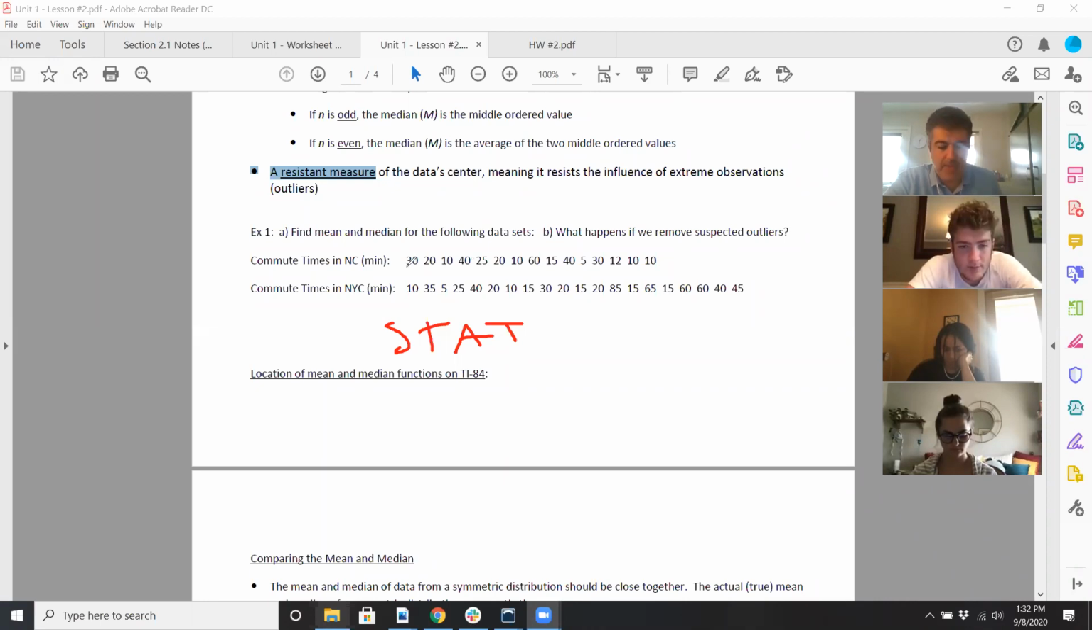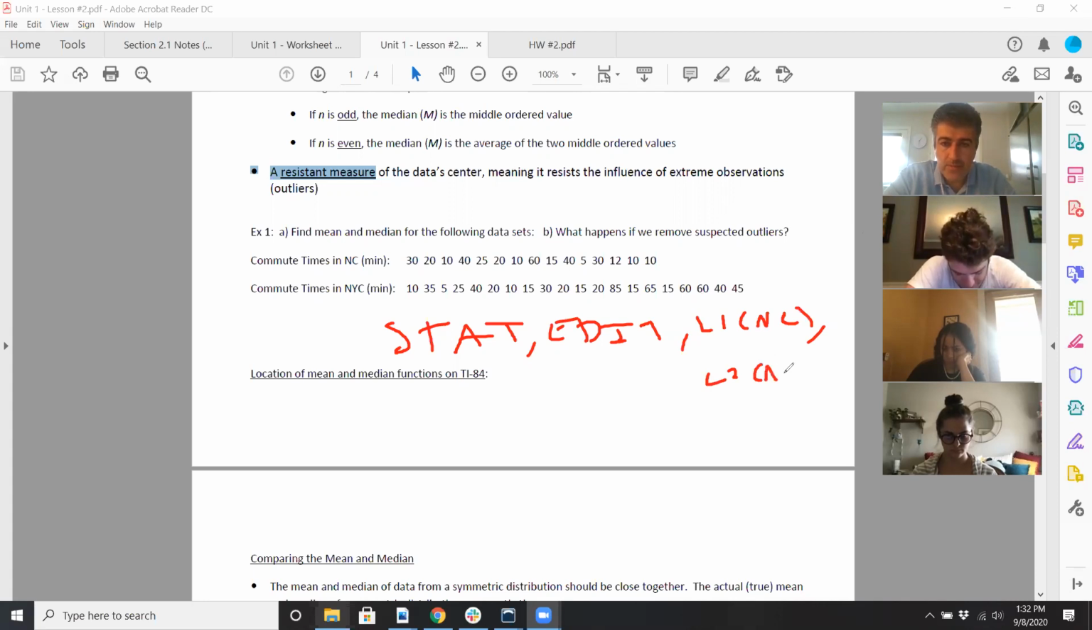In order to do that, we hit the stat button, which is right below delete. Then you're going to select edit. And you should see a bunch of lists here, L1, L2, L3. What I'm going to do is use L1 for North Carolina and use L2 for NYC, New York City.